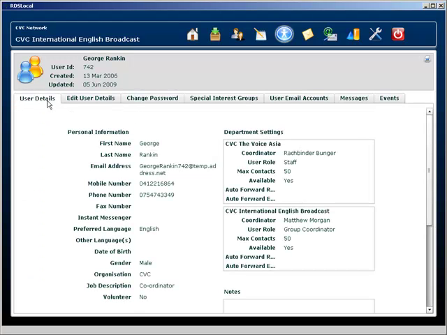So that is a basic overview of user profiles and the sort of things that can be done from inside the user profile module. In the next video, we're going to take a look at the next icon along the top, which is the mail room, which is all about physical letters.